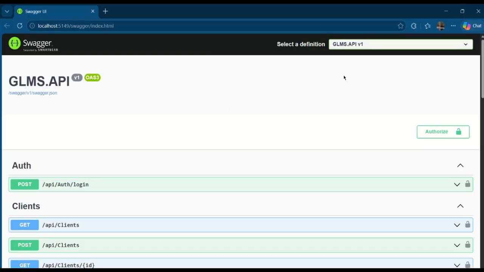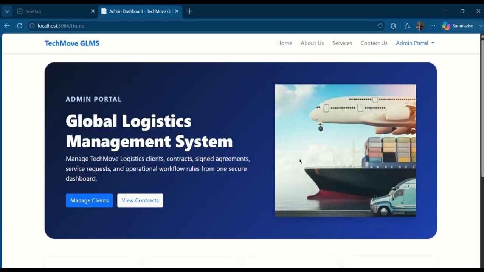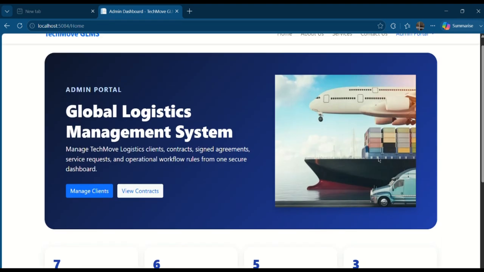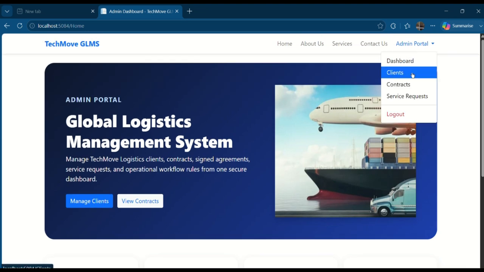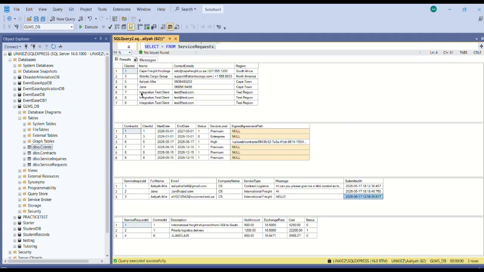So okay, there we go. I keep naming the image wrong. Anyways, so yeah, you can see we have 7 clients, 6 contracts, 5 active contracts, and 3 service requests. So let's just go through it one by one. So you can see we have multiple tests. If you go here, you can see the clients.